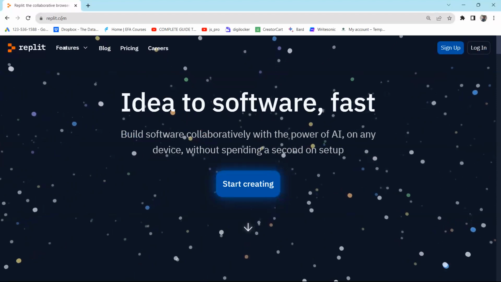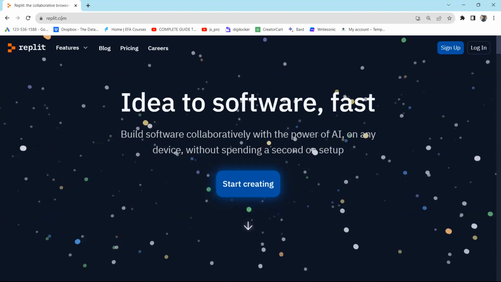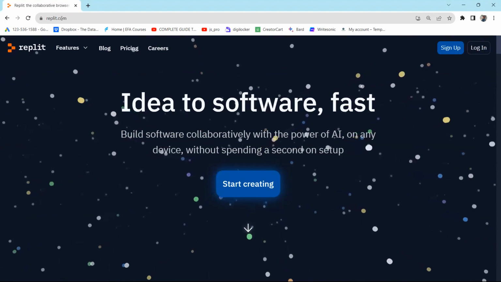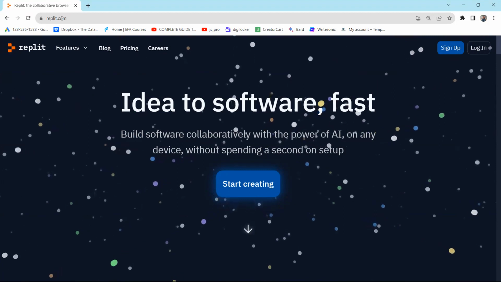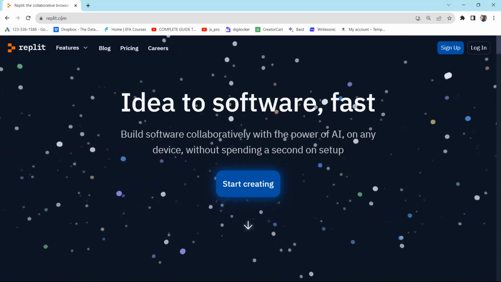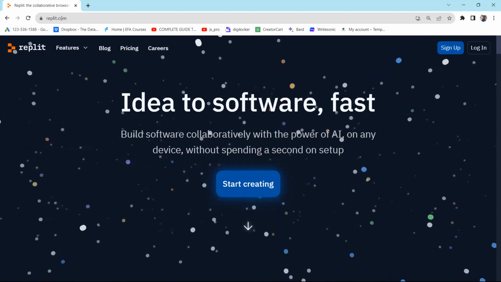I have already discussed IDLE in the previous session. IDLE is an offline IDE, whereas Replit.com is an online IDE. I will also be sharing the link in the description so you can just take it from there. You won't face any problem. It's quite easy to use Replit.